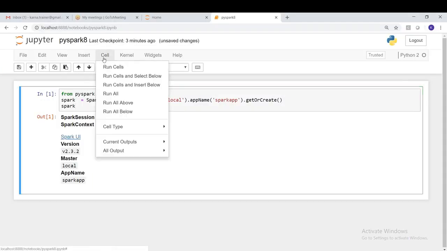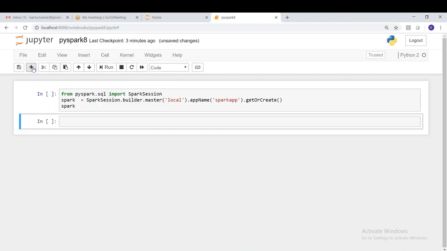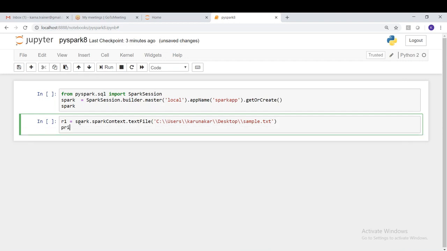Okay, so let me just clear this. Fine. Now let us create one RDD. First r1 equal to, so how to create an RDD? sparkContext.textFile. We need to give the path of the file that I have shown you, users desktop, and the file name is sample.txt. Okay, let's first print it, whether we are able to read it properly or not. First we shall try to print it and we shall execute this.